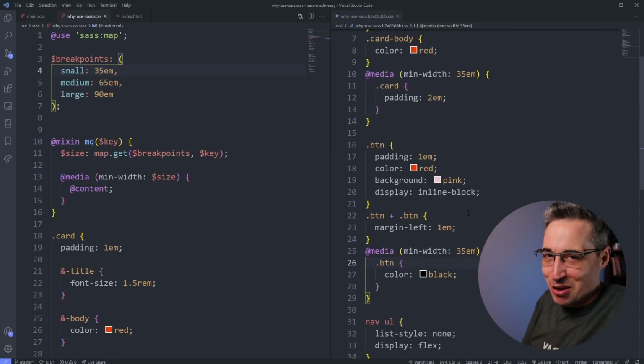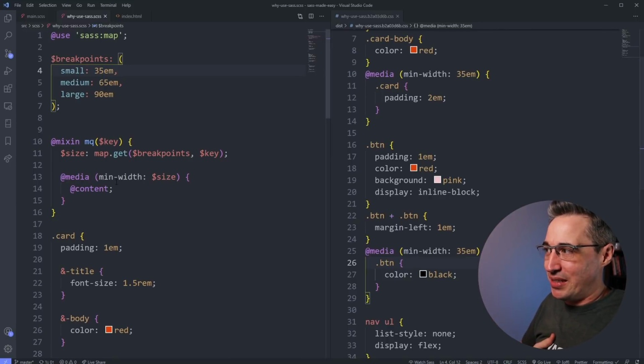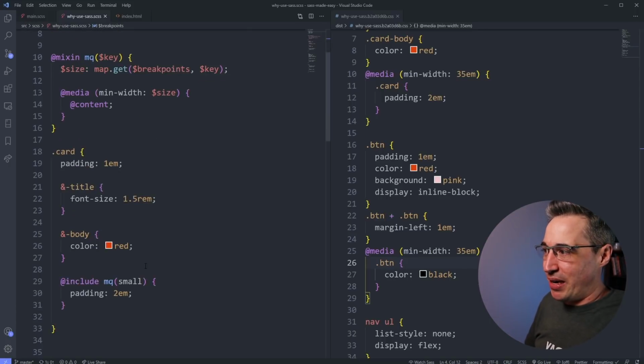I love this so very much. I find this super useful. This is one of the mixins I use every single project I ever do, just because it makes my life a little bit easier.